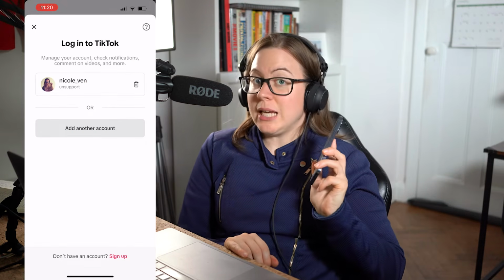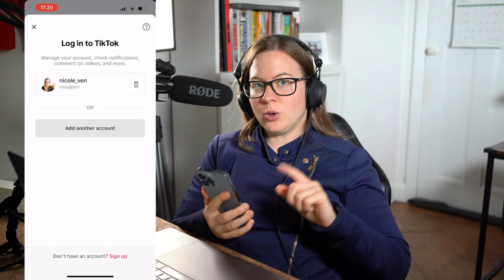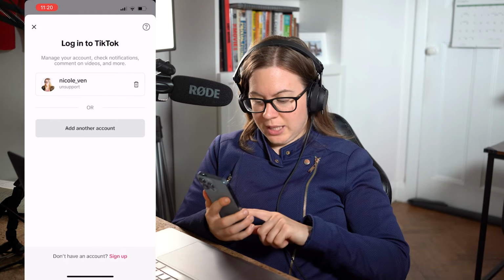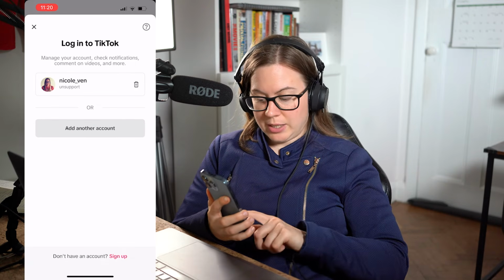How do you sign up for TikTok? You download the TikTok app from the App Store. You can log in or you can sign up, of course. So let's go and click that sign up button at the bottom.